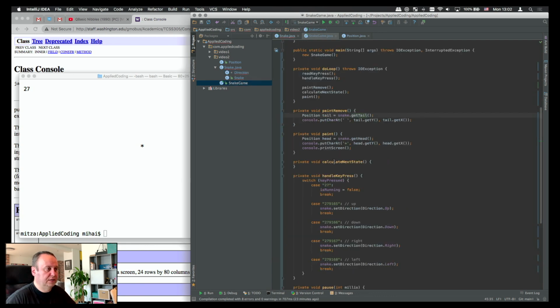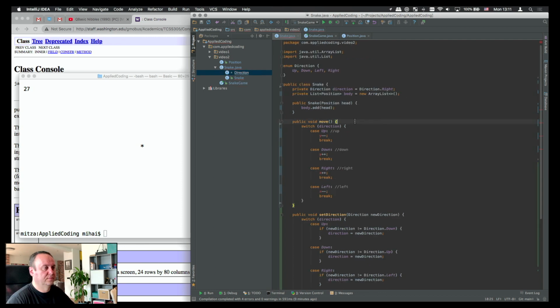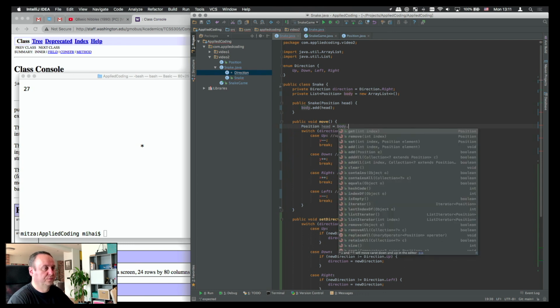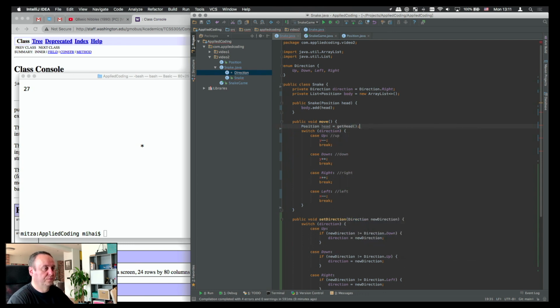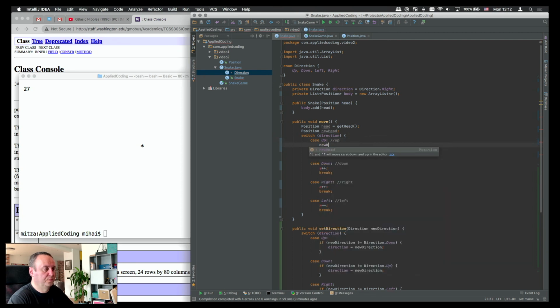What we need to do next is move the snake in the calculate next state. And let's see how the snake moves now. The move method of the snake is a bit trickier, because as the snake moves, the head will go to a new position on the screen. That means we're going to create a new head position based on the previous head position, only translated according to the direction of the snake.